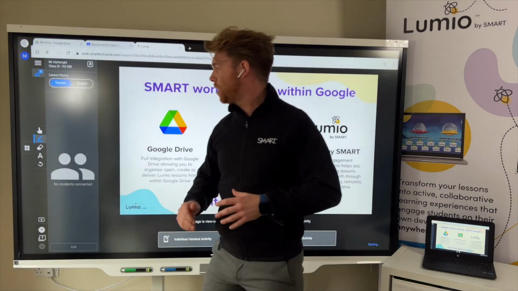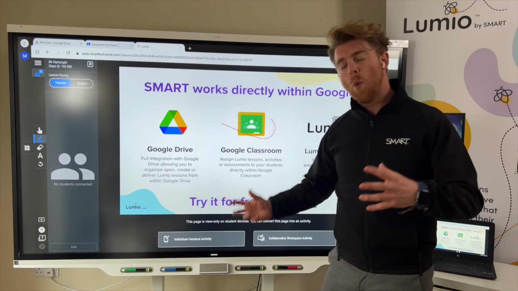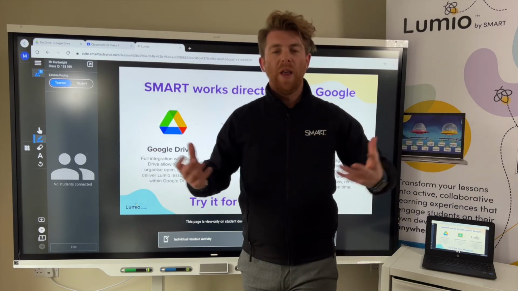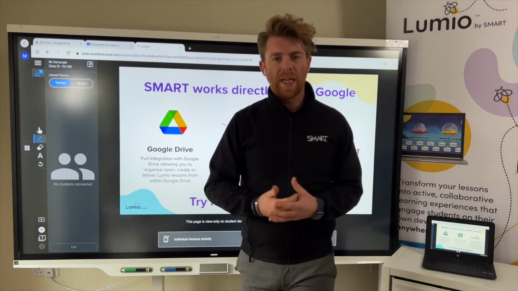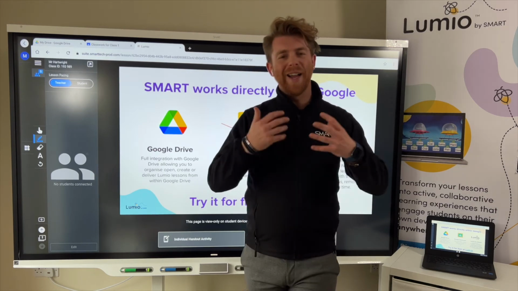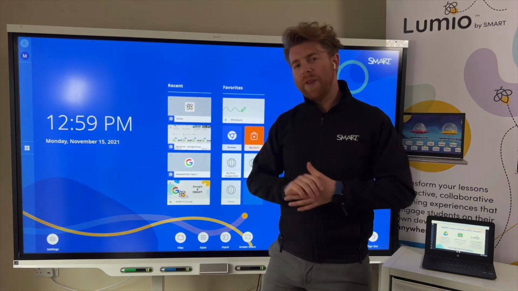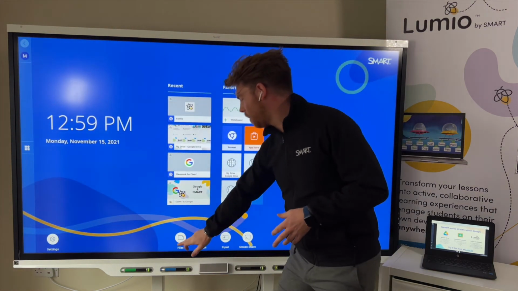I could even, if I wish to, change it to a collaborative space where they can work together, or an individual handout where we can actually have their own work as well, and add assessments and gamification and different activities to that as well. Straight from within the Android unit itself, I have got my files.